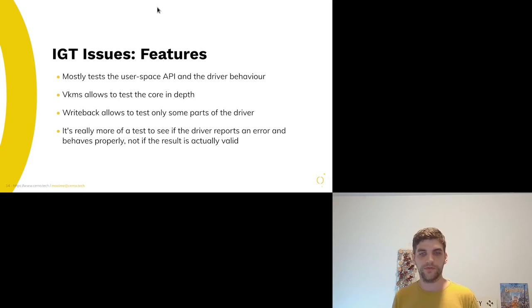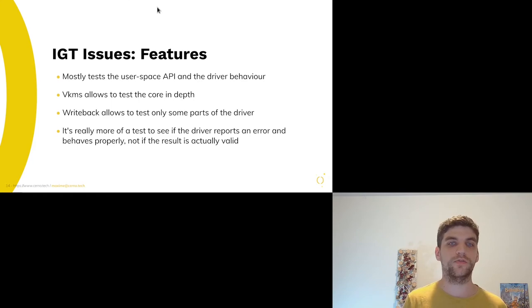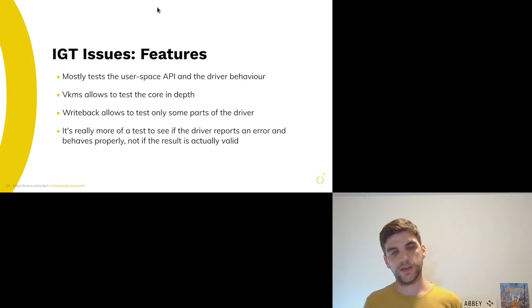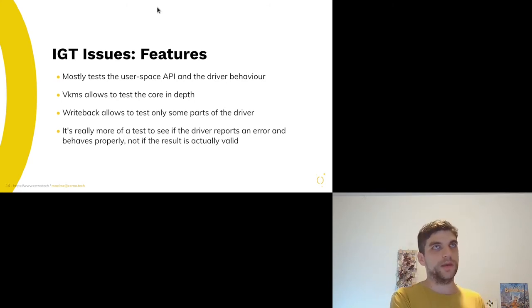So there's a few tools and components that we can use in order to remove that a bit. The first one is VKMS, which is a virtual KMS driver in tree. And VKMS can actually look at the output of VKMS because it's entirely virtual. But since it's an entirely separate driver, it doesn't really test the drivers themselves, but more the core in depth, which is great already, but yeah, we never test the actual drivers.